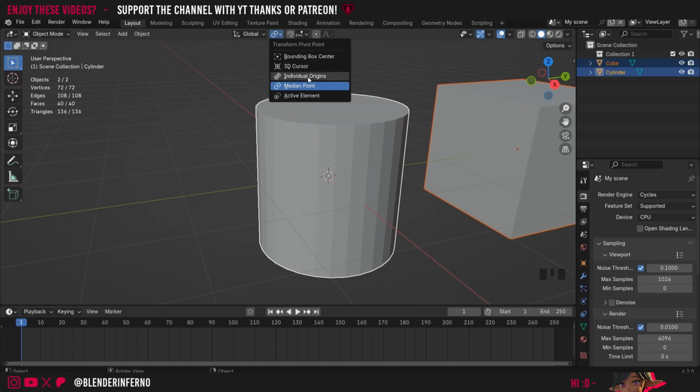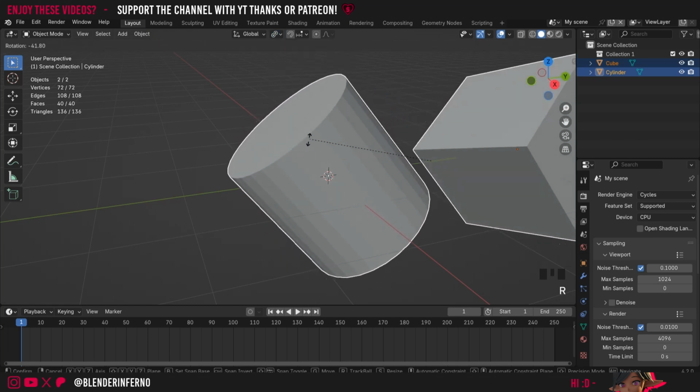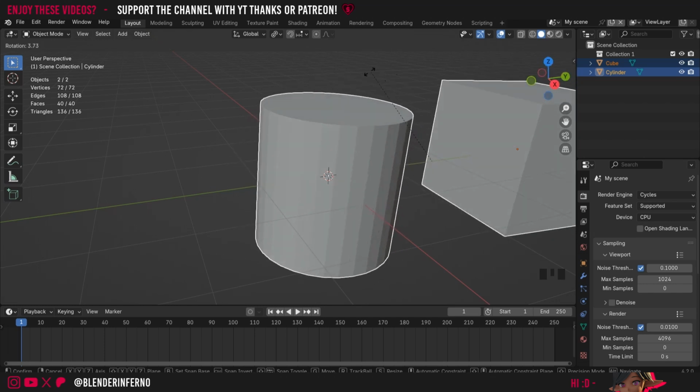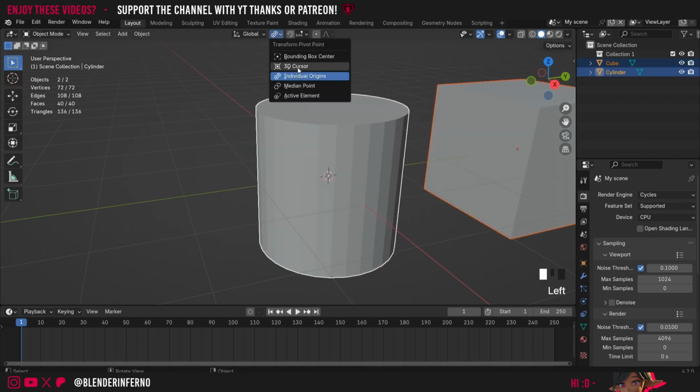However, if you wanted to rotate these two objects using both of their individual origin points, we can switch it to individual origins. And now when I press R to rotate, you can see it's going to rotate based on each object's own origin point.